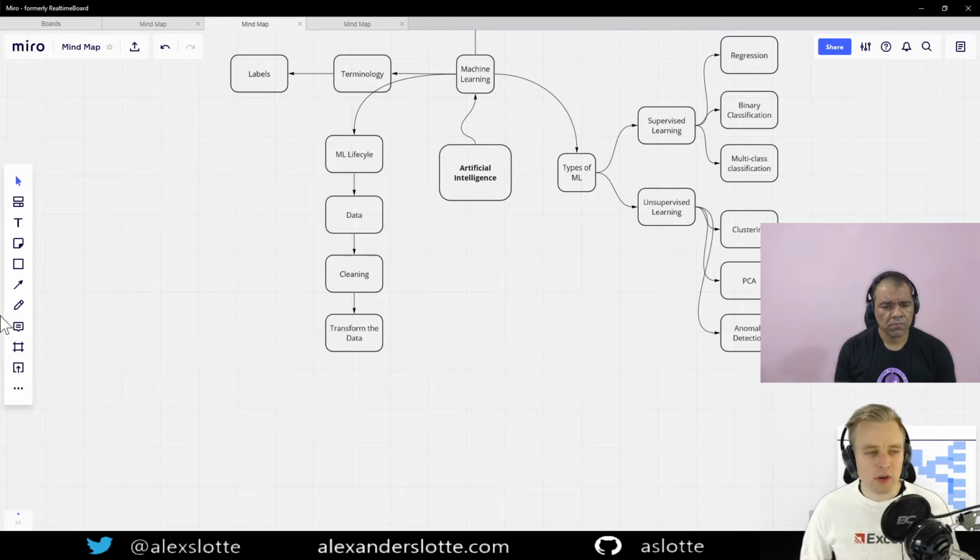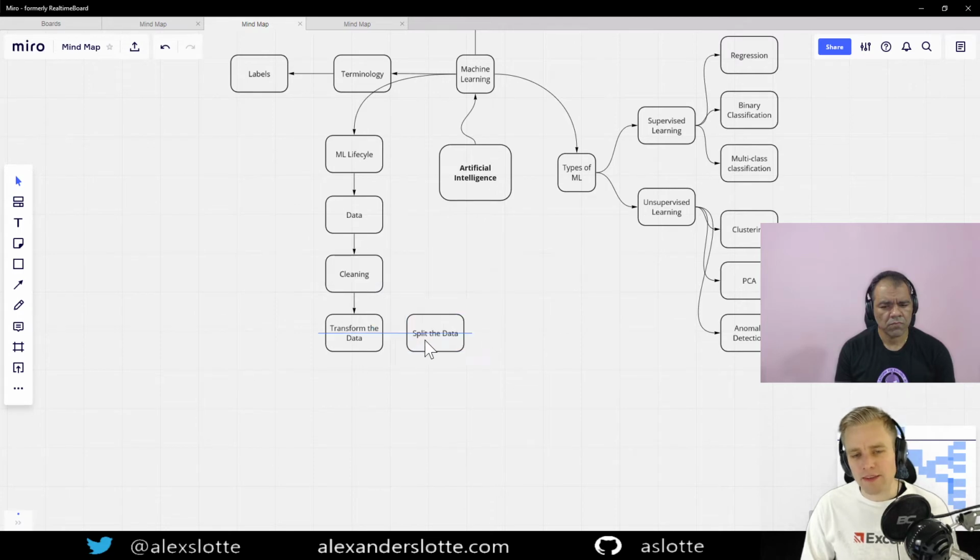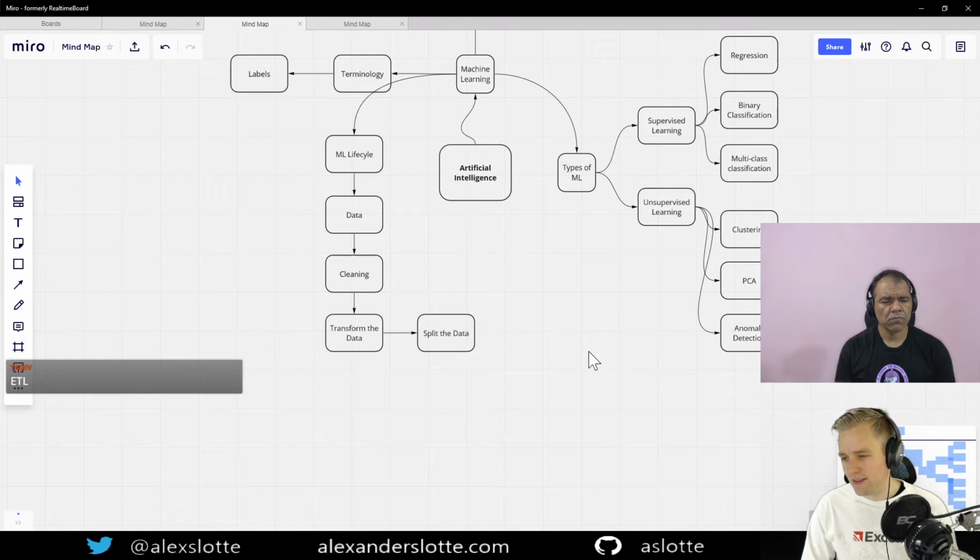After that, what we want to do is split the data into a training set and a test set. So why are we doing that? Why are we splitting the data? Any guesses?